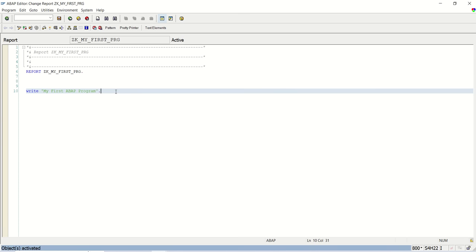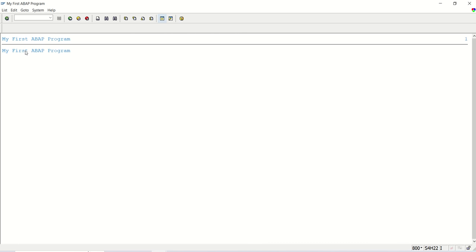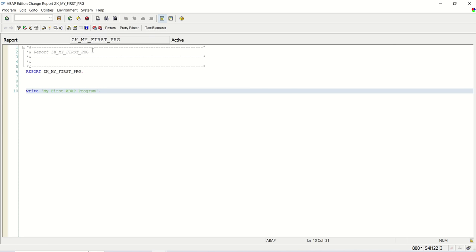Okay, so how to execute? Here you can see this icon, direct processing, or we can press F8. Okay, so if I press function key F8, see the output, my first program. So this is actually the title. So what I will do, I will just move the title above.